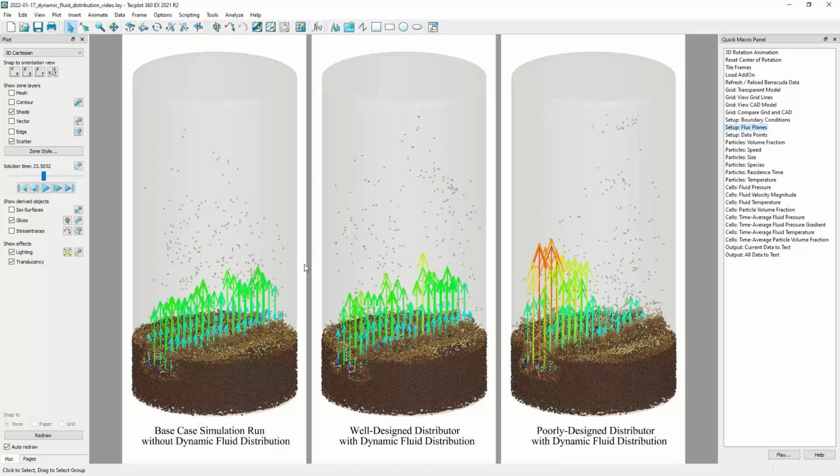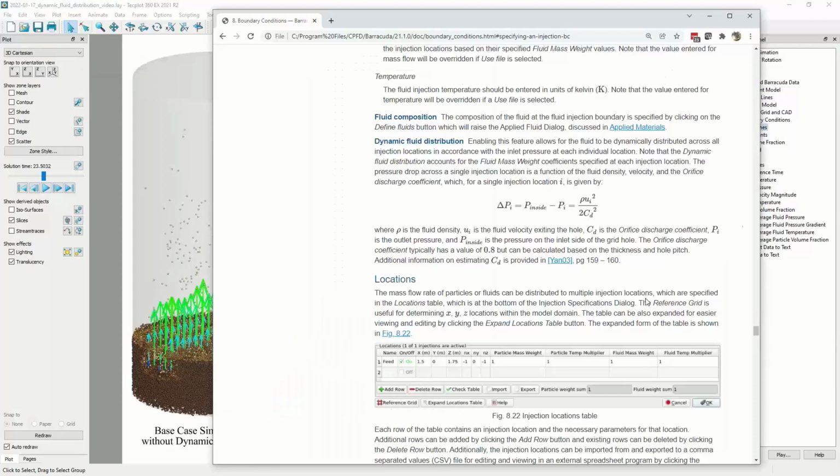Okay, I think that's what I wanted to say about that. Oh yeah, I did want to show the user manual equation too, here. So just to be aware of this, if you're wondering how to set the orifice discharge coefficient, the pressure drop that the solver is internally calculating is directly proportional to the velocity at each location, and it's inversely proportional to this orifice discharge coefficient. And you can look this up in reference books.